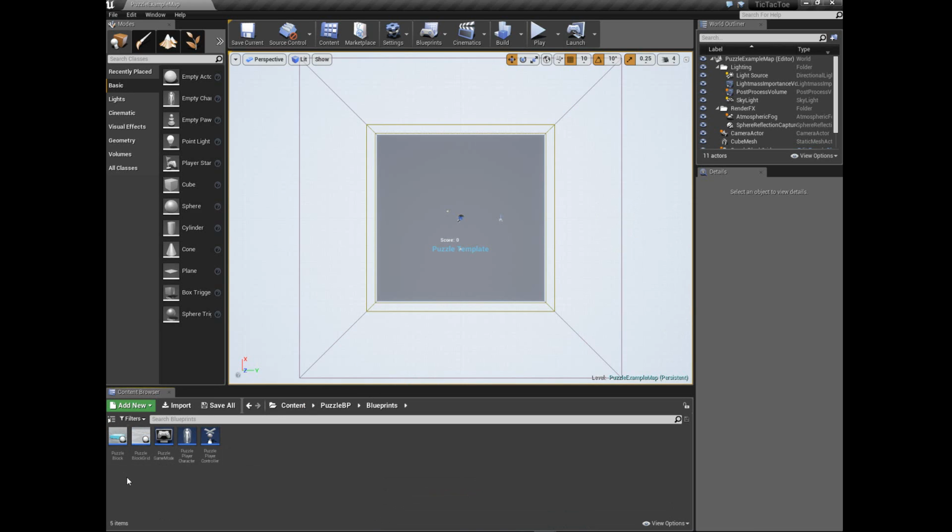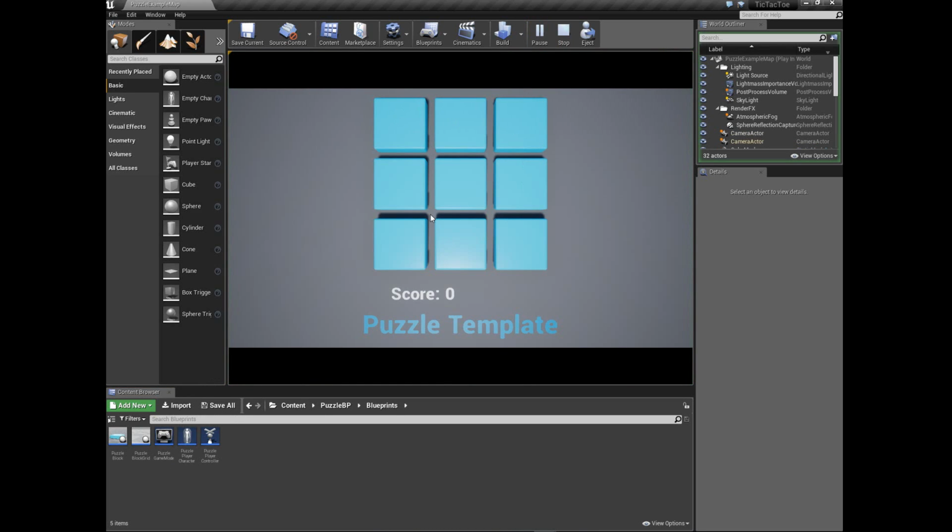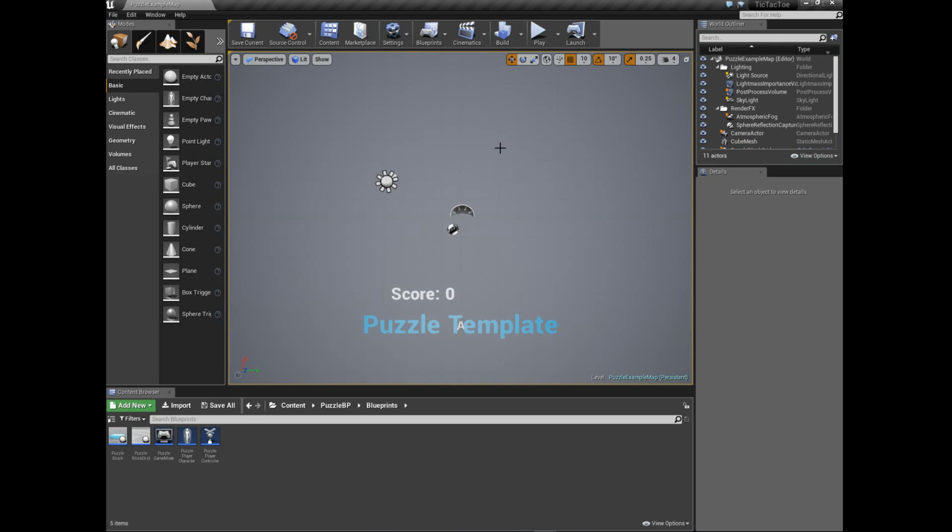You can see we have a Blueprints folder. Inside of here, we have a couple different Blueprints classes. We have a puzzle block, a puzzle block grid, puzzle game mode, and then we have a couple character controllers. When we press play, you'll see here that it gives us our 3x3 grid. We can select them, but what we want to do is select, so again, the tic-tac-toe pattern. I'm going to go ahead and hit stop there.